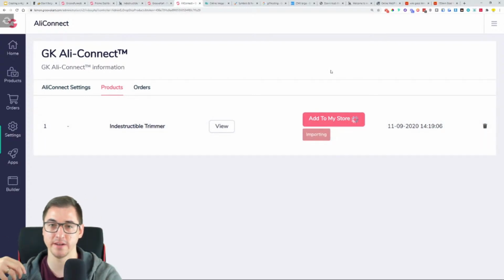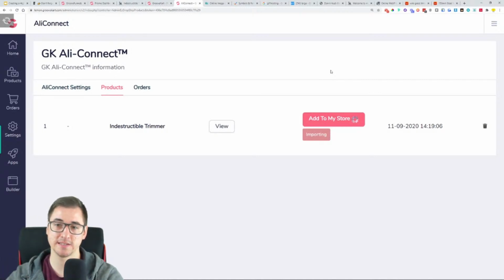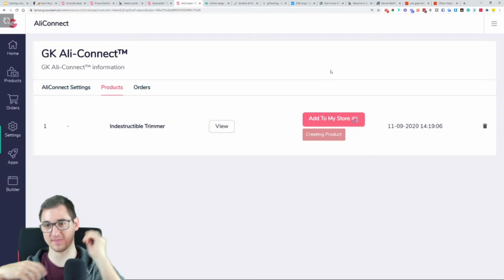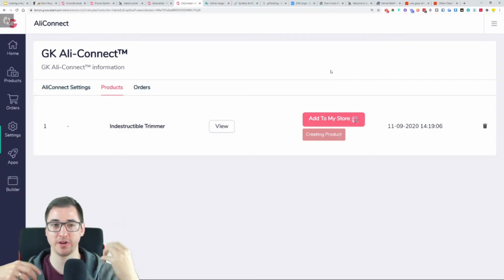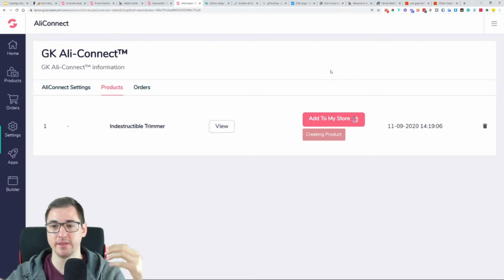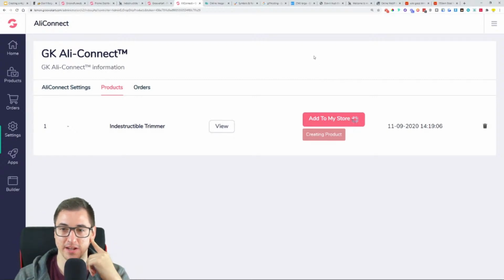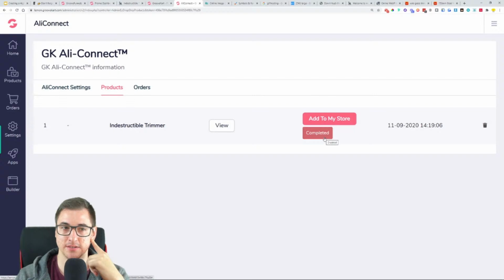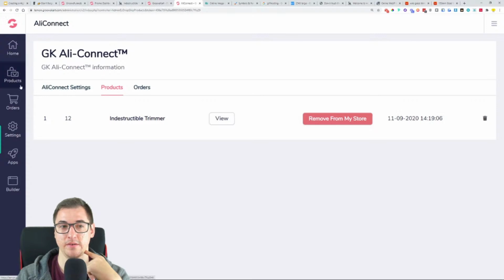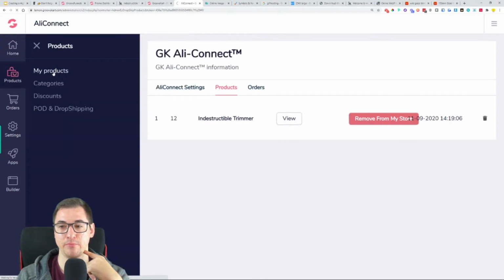It is importing the description, importing the prices, importing the settings, importing the store. It's basically connecting and making sure that if somebody purchases through your own store, you can fulfill it in just a couple of clicks. Okay, adding to my store, you can see it is completed. Now, that is all we needed. We can now go to the products, and we click products, my product.